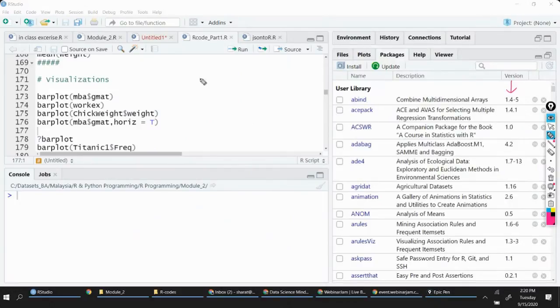If you want a specific package, then you're going to first search here. Type the name of the package and search for the package. If you have already installed the package, then it will show here when you are searching.